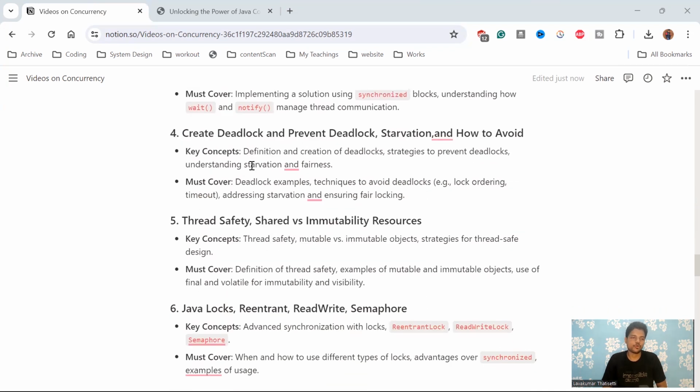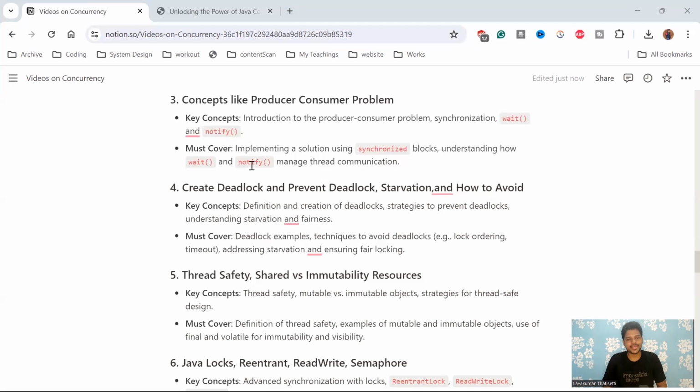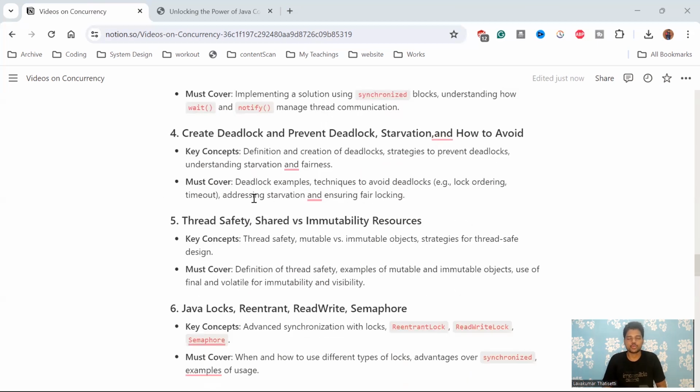And the fourth video is on how to create a deadlock and how to prevent a deadlock, and also what exactly starvation is, and what will happen if our program goes into starvation. How can we come out of that? How can we avoid all the race conditions? I talk about everything in detail, like through locking. So how can we mitigate that?